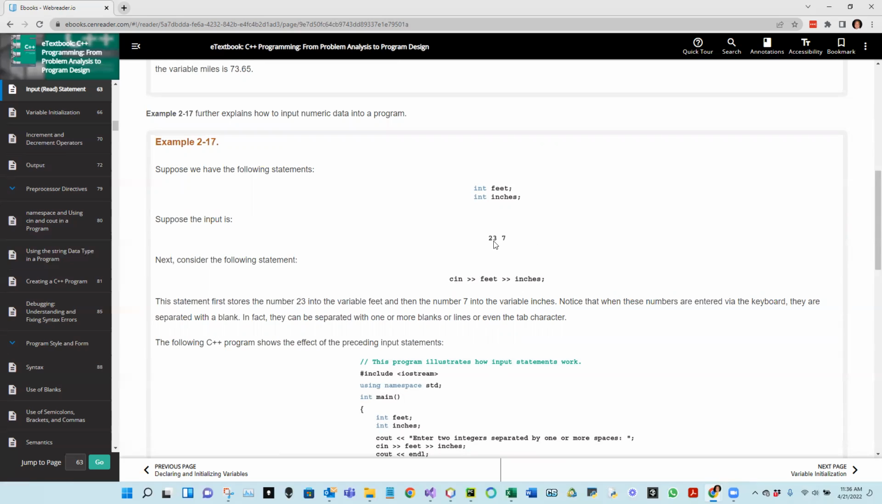It's not until the user enters 2 values, and I think you can hit enter after each one of these, or you can put in one value, put a space, put another value, and then hit enter. And cin is smart enough to look at this and go, okay, 23 goes in the feet, 7 goes in inches. So it's going to take whatever the first value was, put it in feet, whatever the second value is, and put it into inches.